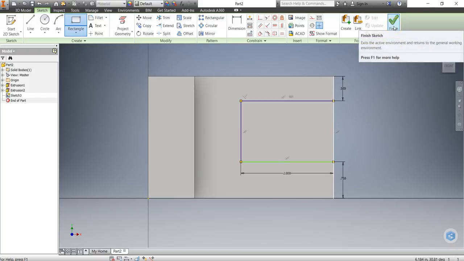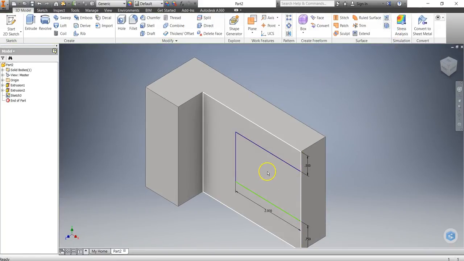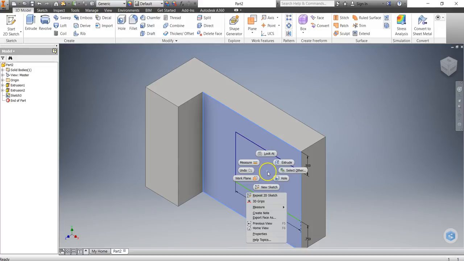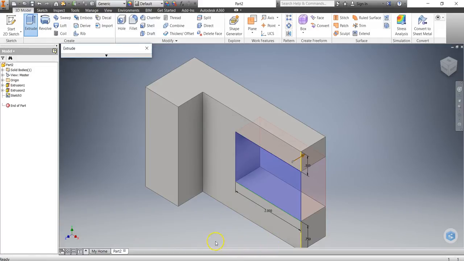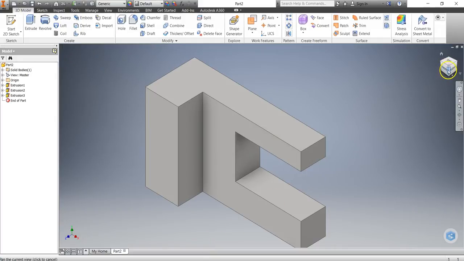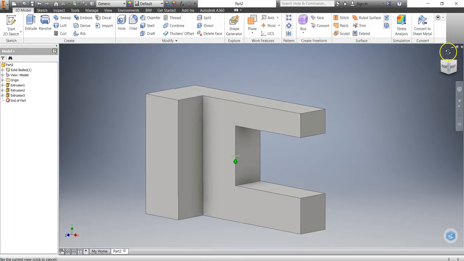I'll now finish the sketch. Right-click inside the area that I'd like to cut away. Choose extrude. Instead of pulling it out in this direction, I want to change my direction to direction 2, which is back at 0.75, which is already set, and that cuts that away. I now have created drawing number 25.